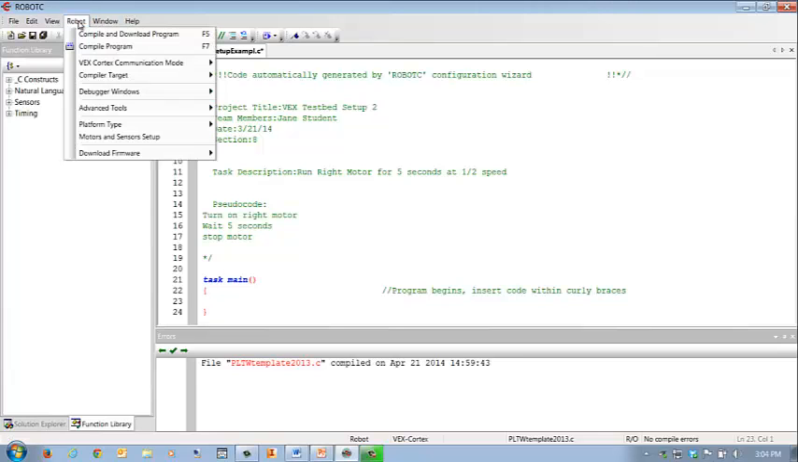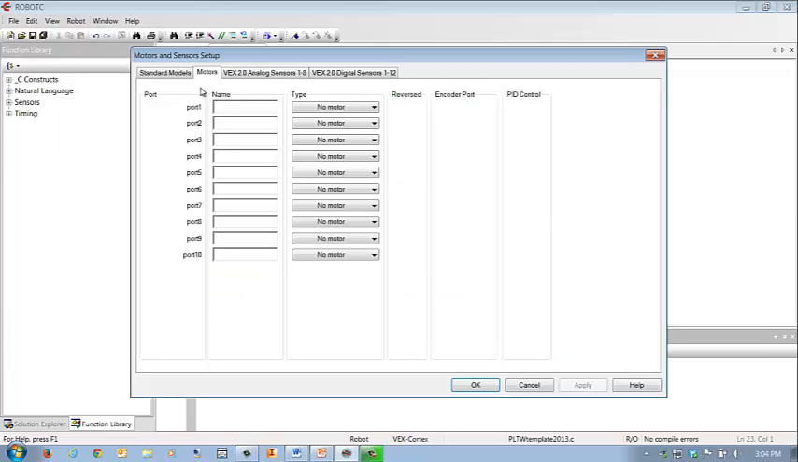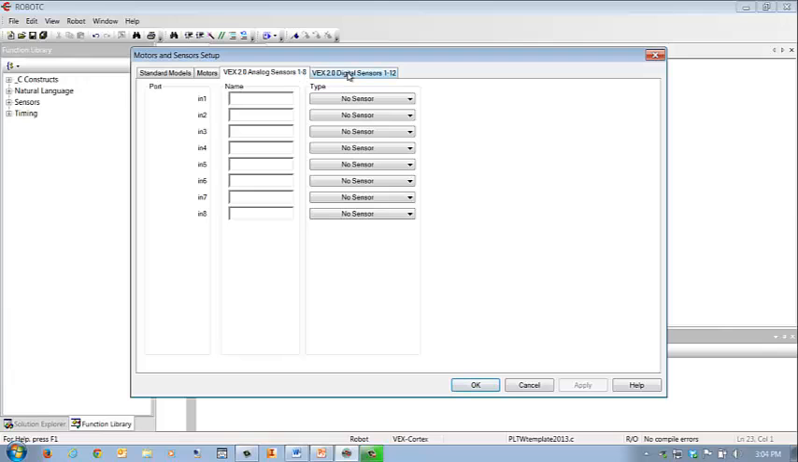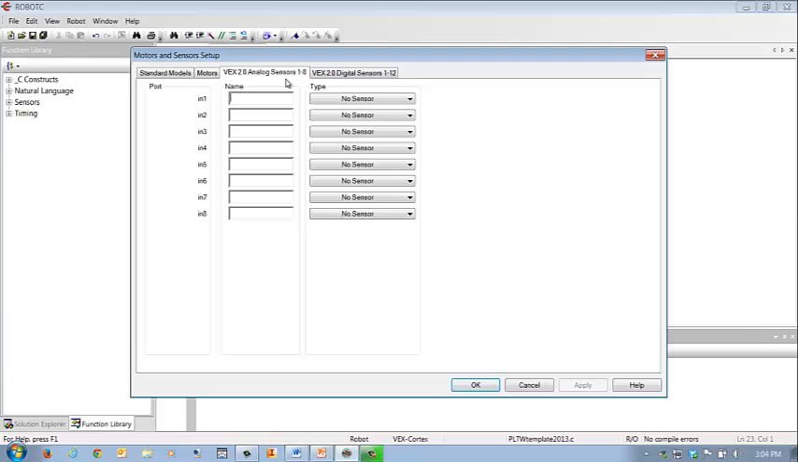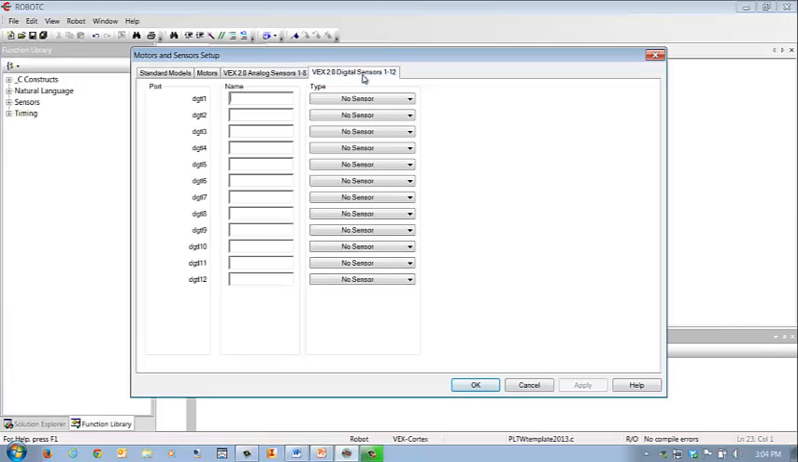So before I can do anything, I have to name things. So I'm going to pull up to Robot, and I'm going to pull down to Motors and Sensor Setup. And notice there's motors. I can put in all the motors I want. There's my analog sensors and my digital sensors. Remember the difference? Analog sensors measure all the spaces in between on and off. And digital sensors just go on off. There's no in between. There's no maybes.